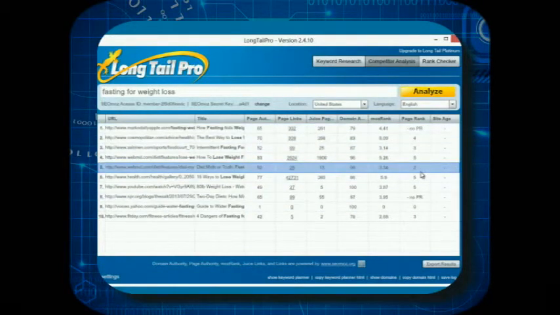List out all the profitable keywords and select the best domain name with exact keyword match. And start working on it. I am sure you will get amazing results. That's it.